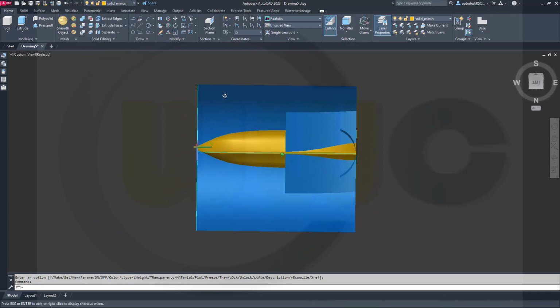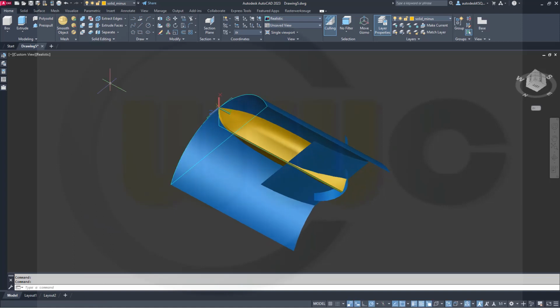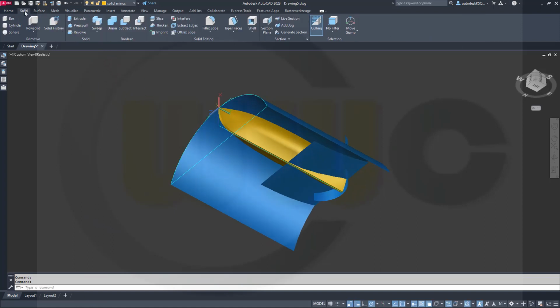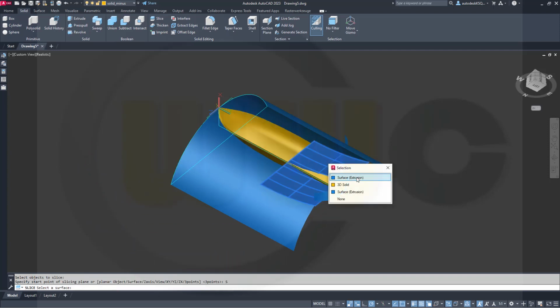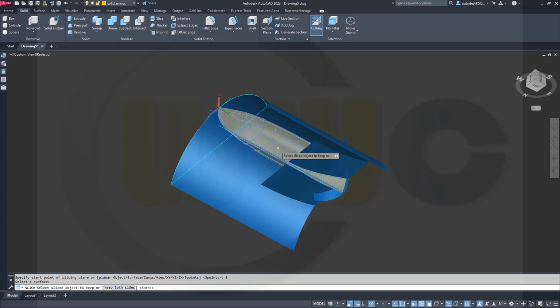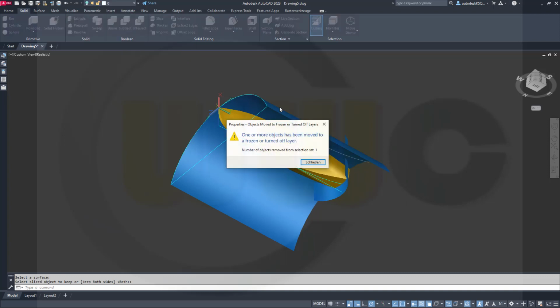And let's start here with slicing. So go for solid, go for slice. I want to slice this solid. Right click, and I want to use that surface here, this one. Yeah, and I want to keep this side. And okay, let's move this onto layer 0, so it's hidden.